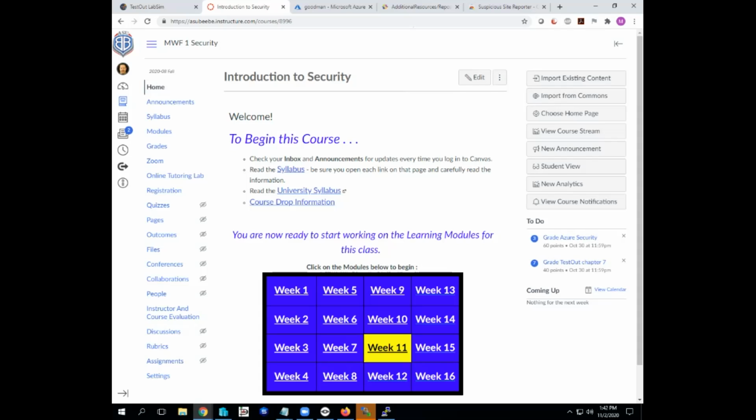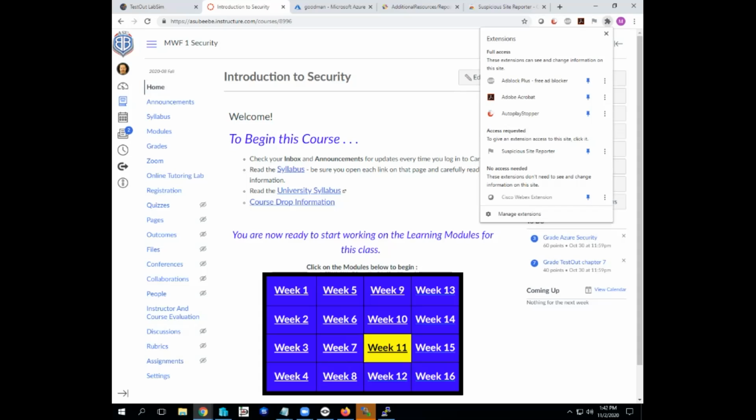So those three extensions are pretty nice extensions that I've added. Let's see, is there anything else? Suspicious site reporter, autoplay stopper, and Adblock Plus. Yeah, those are the main ones that I add in.